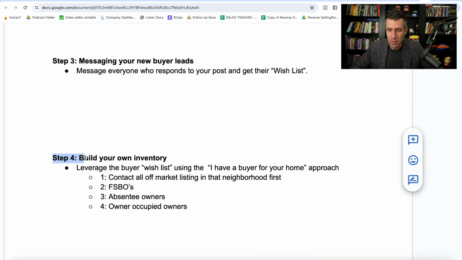Then in step 4, we're actually going to build out the inventory. So remember I told you, now you've got your own buyer marketplace that you generated like magic. Now we're going to create our own inventory. All right. So how are we going to do that? So we're going to leverage the buyer wish list using the I have a buyer for your home approach.